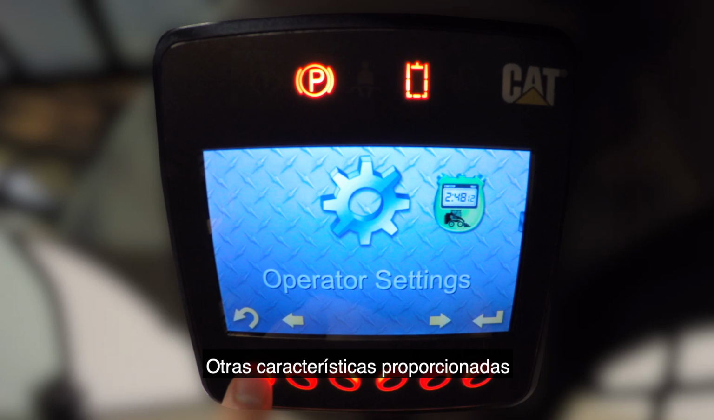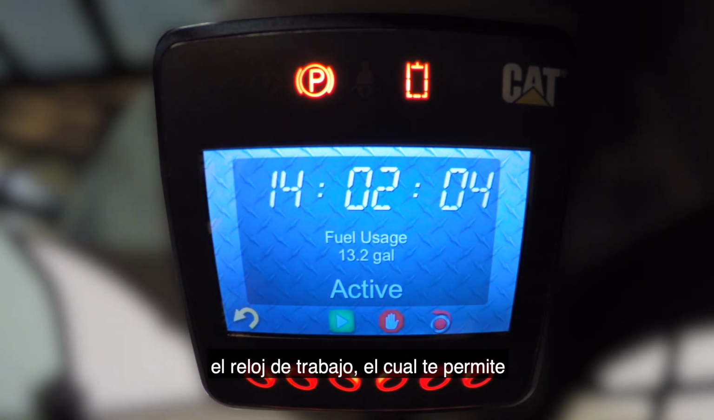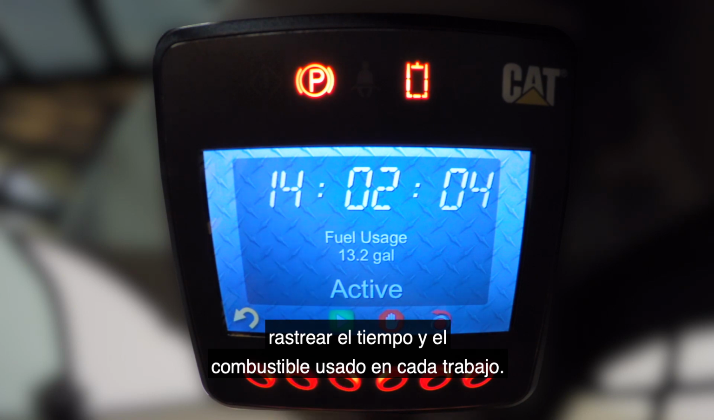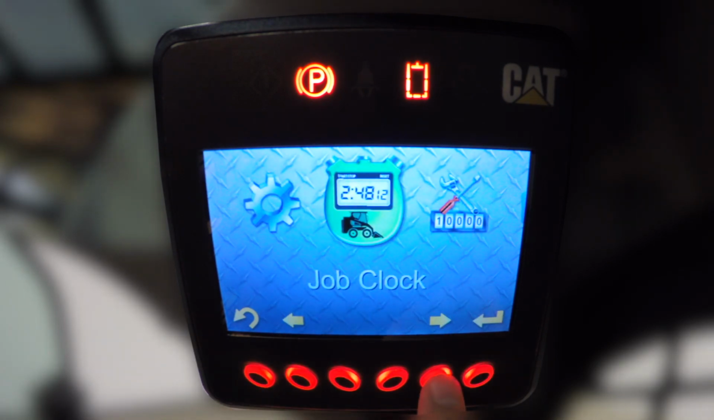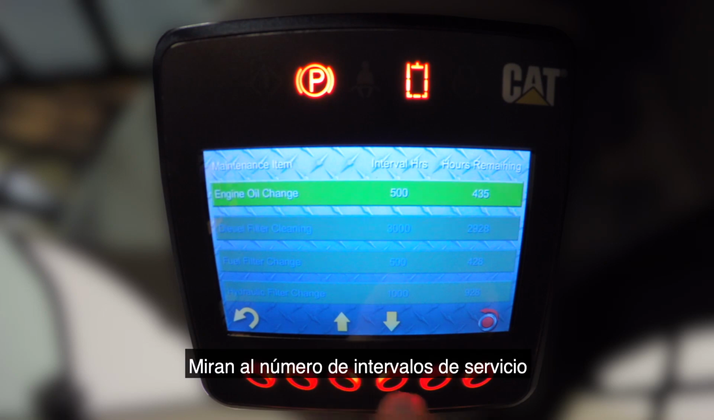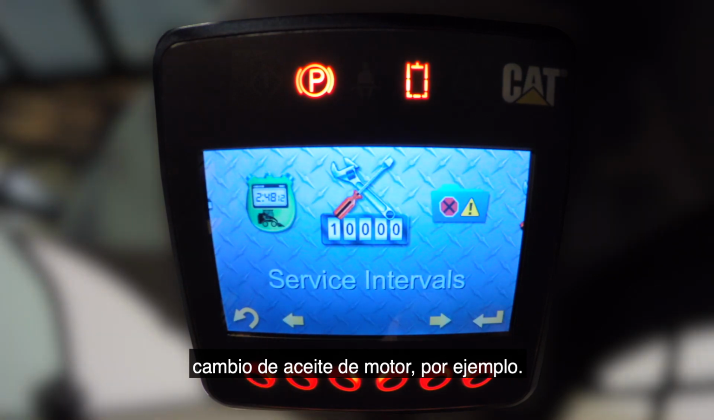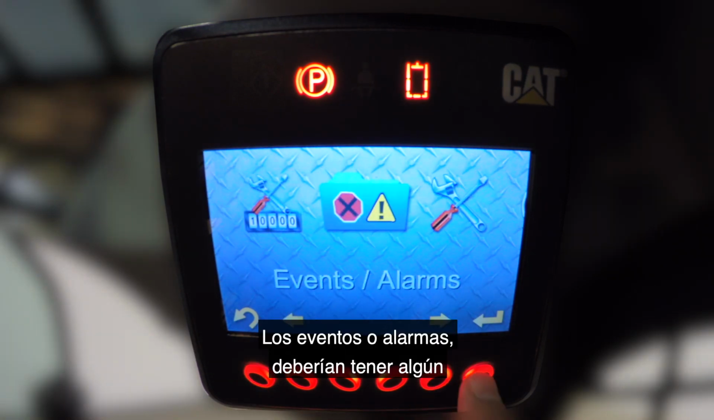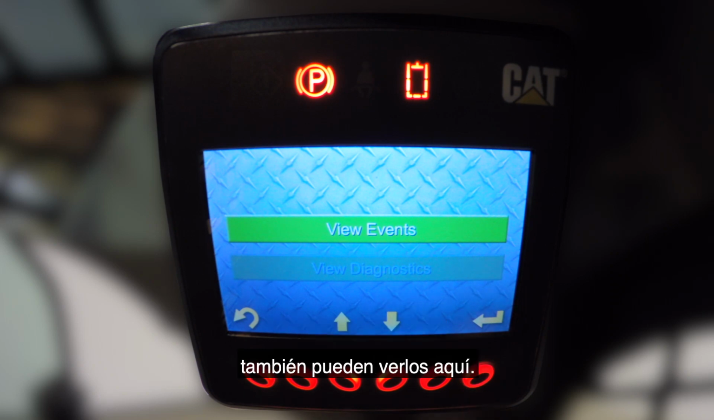Other features provided by this advanced display are job clock, which allows you to track the time and the fuel used on each job. You can start, stop, or reset. Also provided are service intervals. You can look at the number of service intervals that are provided here. Engine oil change, for example. Events or alarms. Should there be any diagnostics or events recorded for the machine, you can view them here as well.